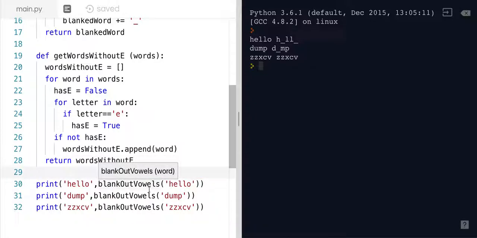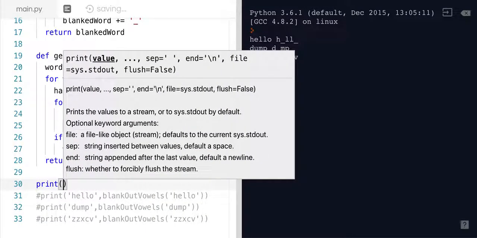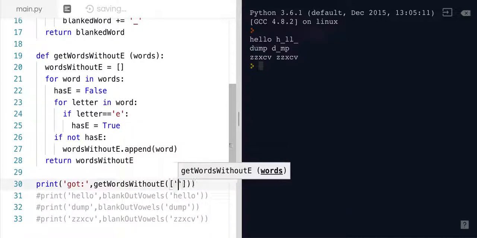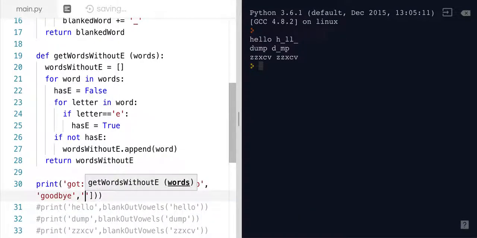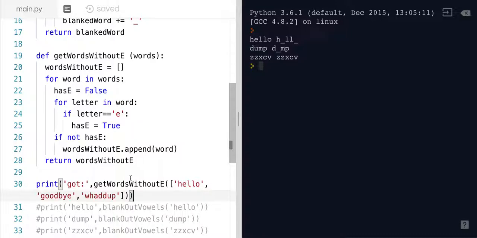So what on earth did I just do? I'm going to comment these things out and just run. Get words without E. This takes a list of words, so hello, goodbye, what up. So this is going to take each of these words and hand it here. It's going to make a new list that's an empty list. For each word, so it's going to take hello. It's going to say, okay, hello does not yet have an E. Now I'm going to look at each letter in hello. So I look at the H, is H E? No. I look at the next letter. I look at the E, is E E? Yes. Then has E is true, and so on and so forth, L, L, O.